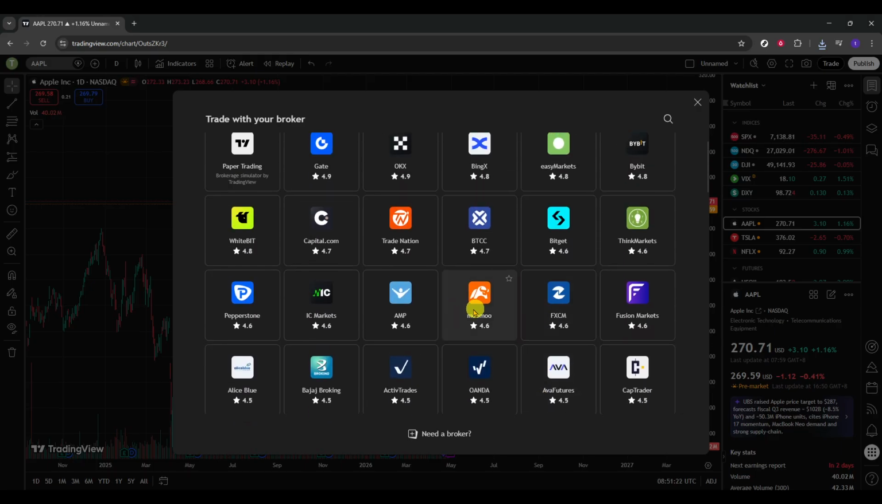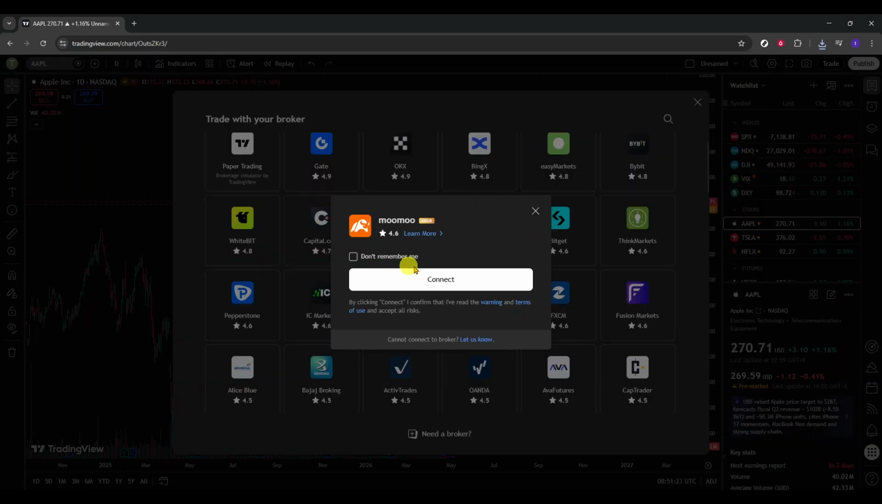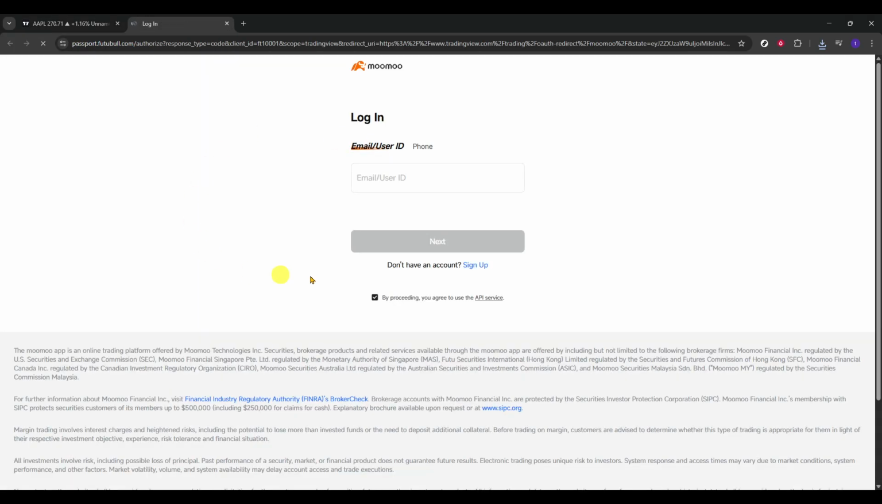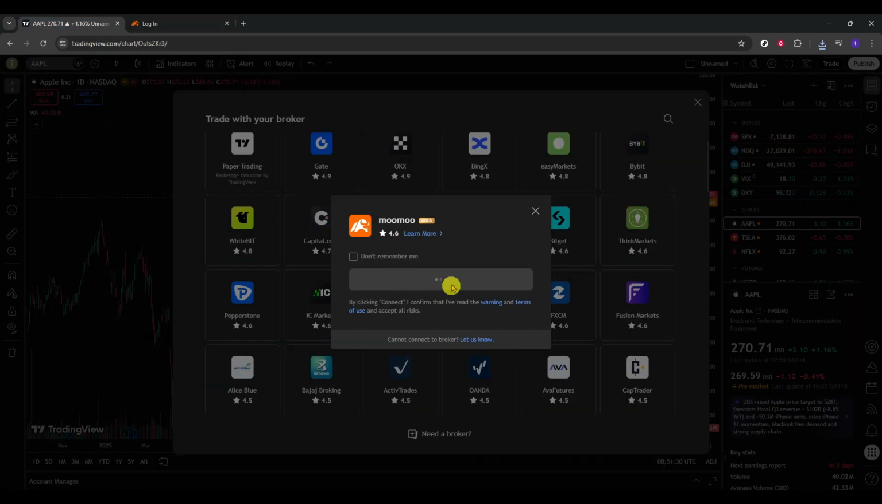Selecting Moomoo will bring up its connection tile with a brief description and an action button. Here, click Connect. This hands the process over to TradingView's secure connection flow for Moomoo. At this point, TradingView will guide the rest, and any prompts you see are part of the broker's standard connection steps. Keep the TradingView tab open while it completes the handoff.